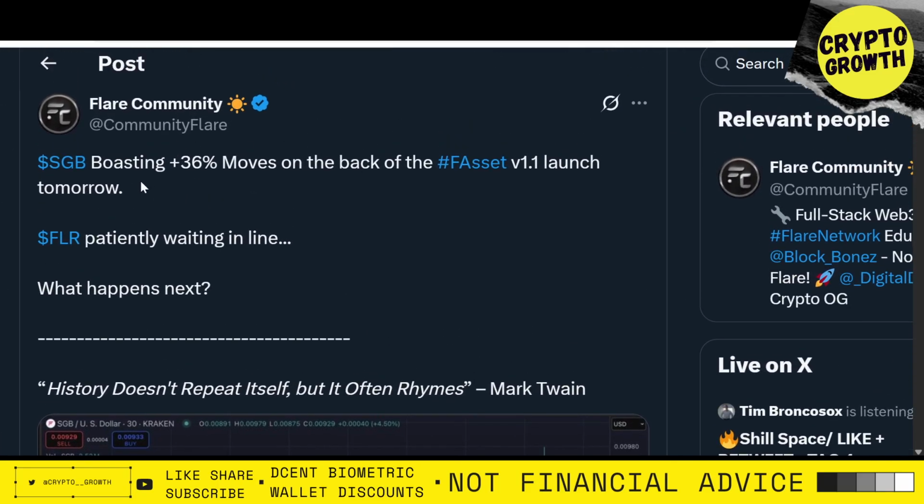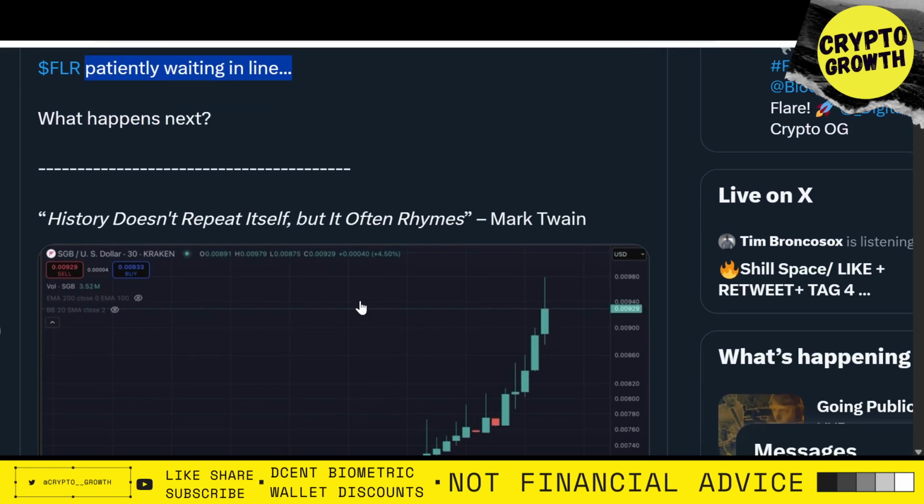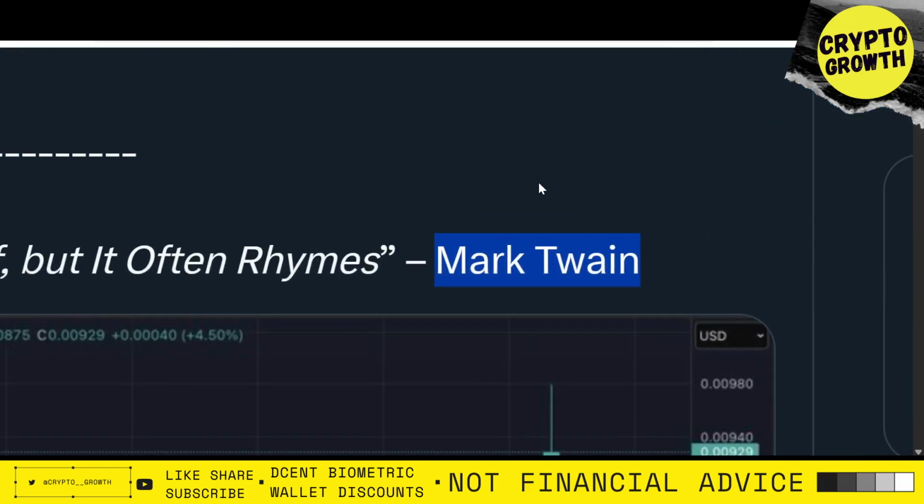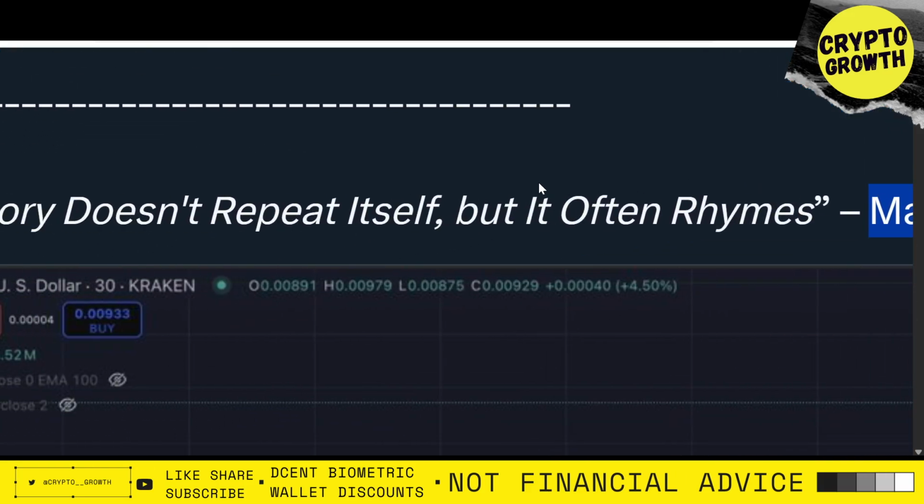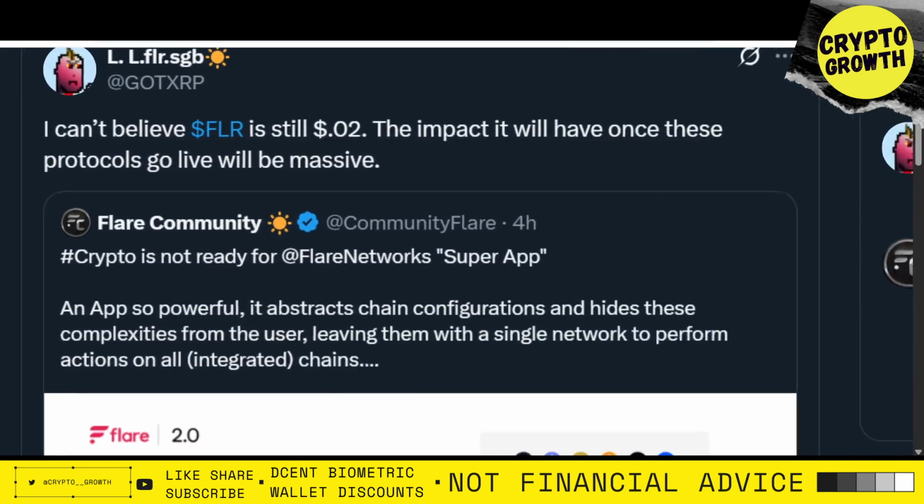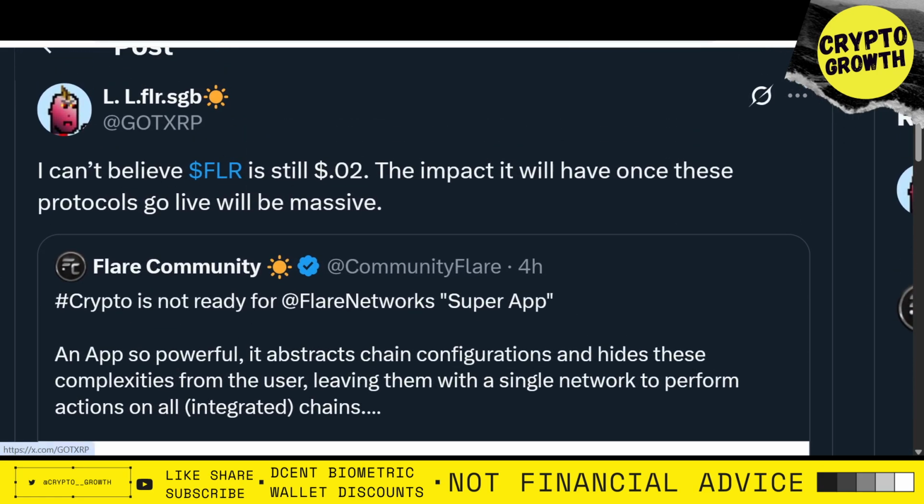Look at this Flare community over here. SGP boosting plus 36% moves on the back of F asset version 1.1 launch tomorrow. Flare patiently waiting in line. What happens next? History doesn't repeat itself, but it often rhymes. So this is what we're talking about. Mark Twain, Mr. Mark Twain, as you all know, one of the best writers, authors out there in history. I can't believe Flare is still 2 cents. The impact it will have once these protocols go live will be massive.